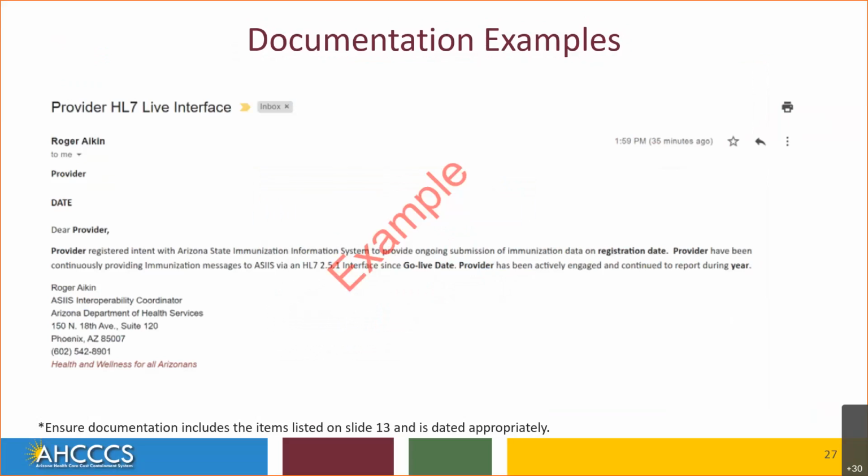We're going to look for that provider or practice name, which it shows here. We're going to look for that date. We're going to look for what active engagement option they are in, 1, 2, or 3. And then we're going to make sure that the date lines up and is sufficient to meet.